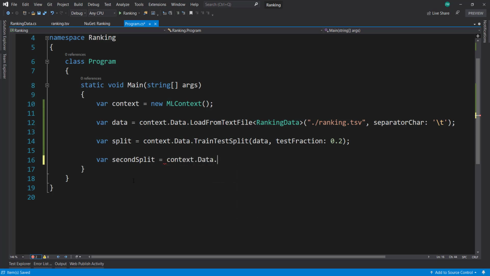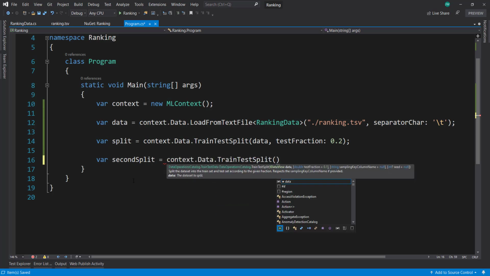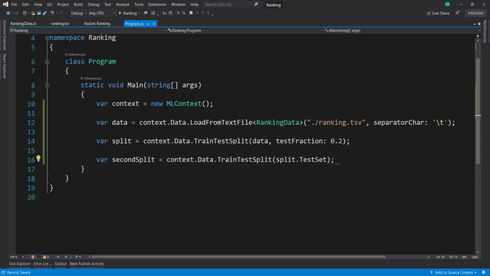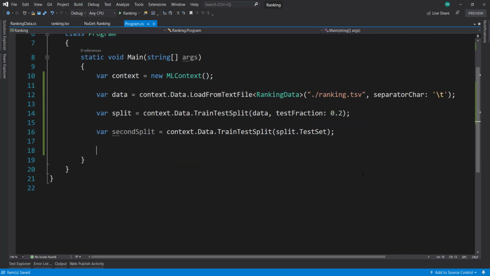So do context data test train split again, and I'll use a test set from that first split. Now I'm sure there's more sophisticated ways to do the splitting, but I'll just do that for now. And then I'll get my sample input from that second split and get the test set from that second split. So the sample input is going to be used for my batch predictions.